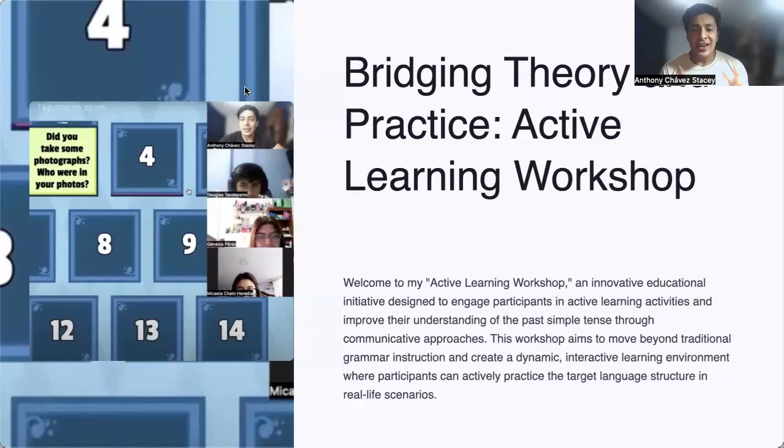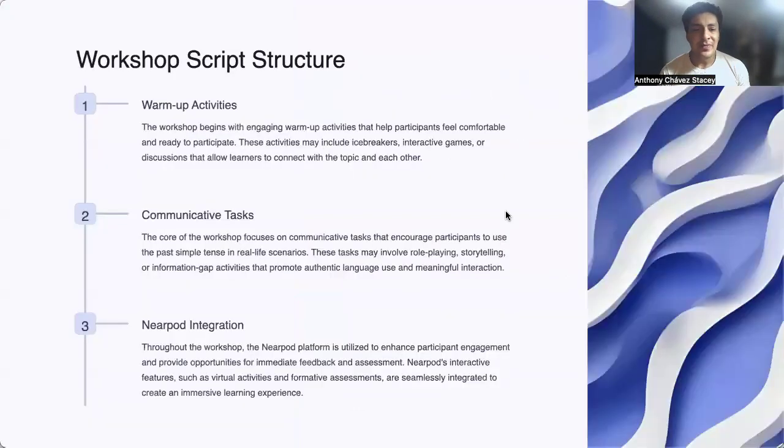Long story short, let's start with some of the things that we developed throughout the whole workshop. First of all, the warm-up activities. This workshop began with our warm-up activities that help the students feel comfortable and ready to participate. This activity was like an icebreaker, but what was it about?